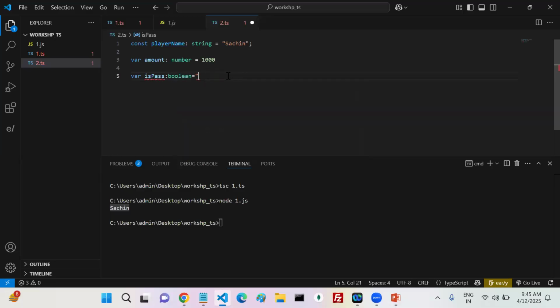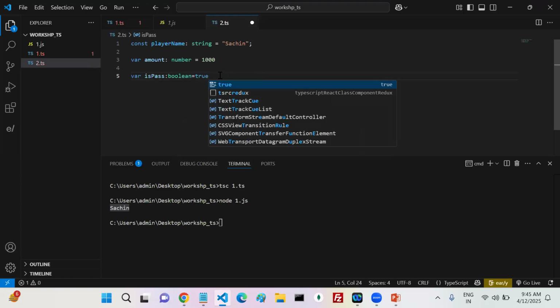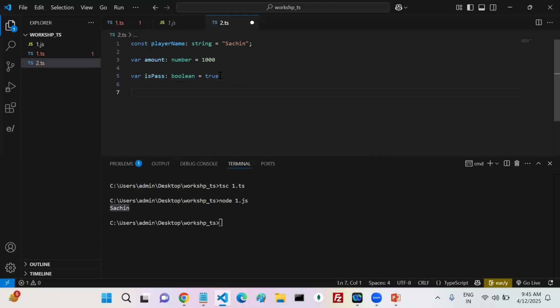My boolean is either true or false. Yes or no? The next one is, my name is any. Okay, here you can put, my data is any. Whenever it is any, it is accepting any type of value. There is no restriction. Any kind of value it is going to accept. Yes or no?